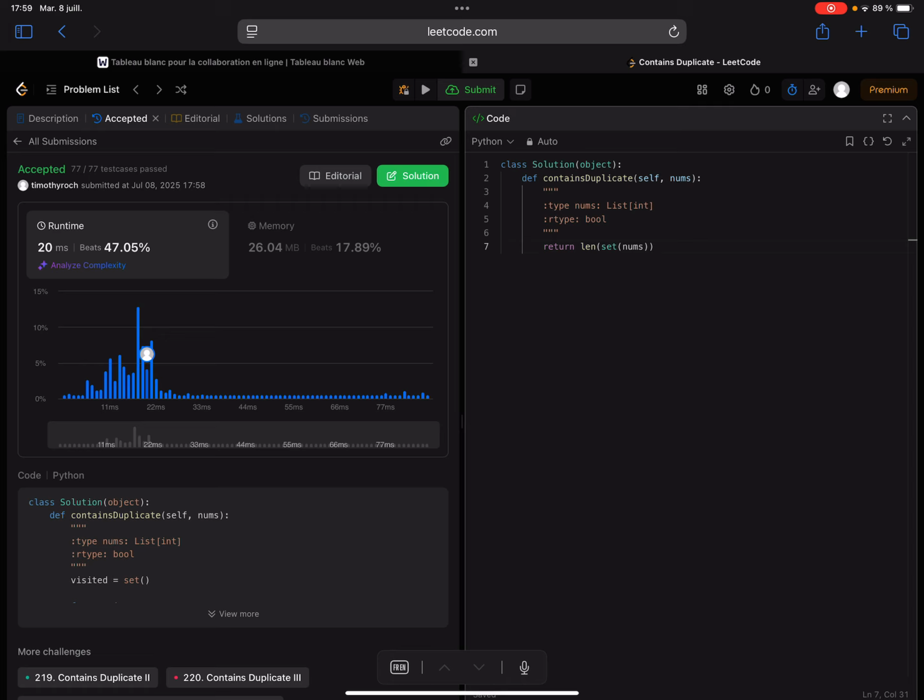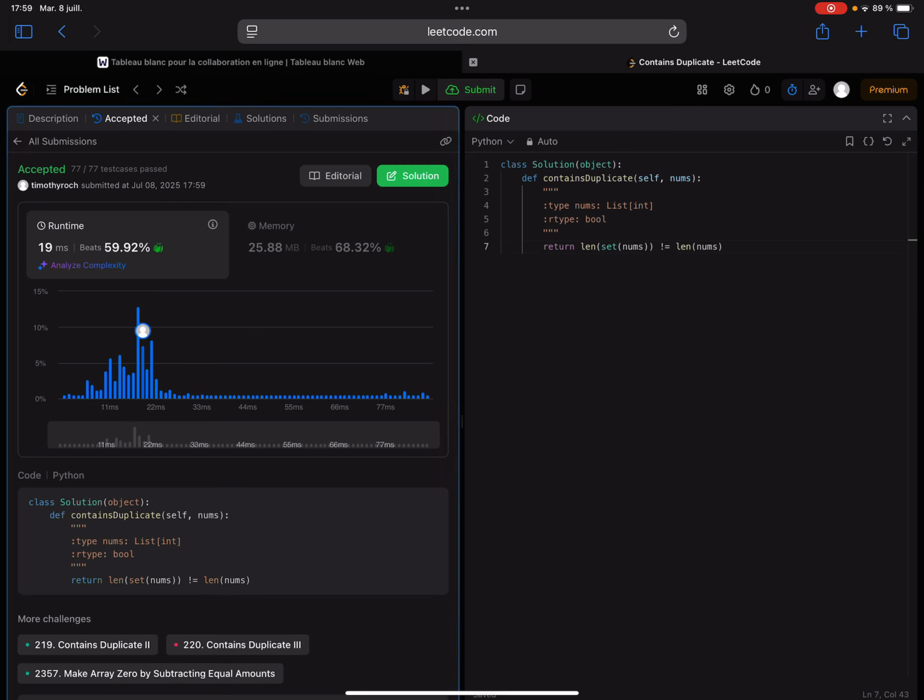So to do so, we can say, are they the same length? If they're not the same length, there is a duplicate. And if they are the same length, we're going to return false, meaning that there is no duplicate. And you're going to see that the solution works just fine.